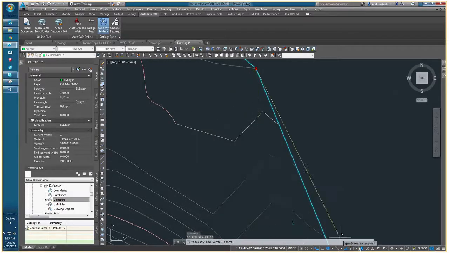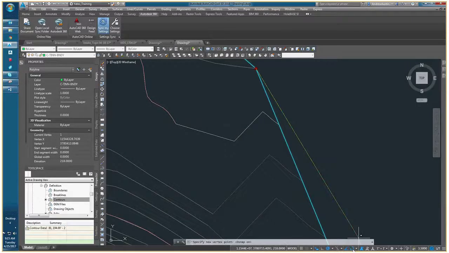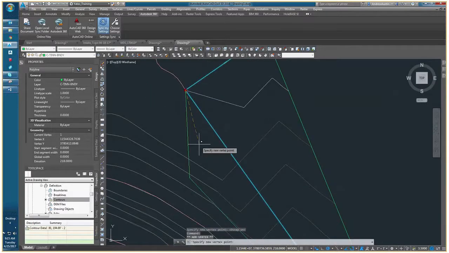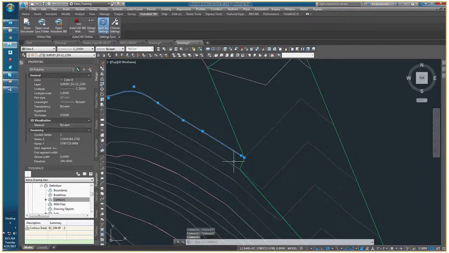Now I'm going to have to go back and turn on my O snaps and make sure that I have endpoint selected. And I'm going to go and turn off every other O snap condition except for endpoint. And highlight that to make sure it's on. So now every time I add a vertices, it will automatically snap to the closest endpoint to where I'm going. And what I'm shooting for is the edge of each one of these contours.